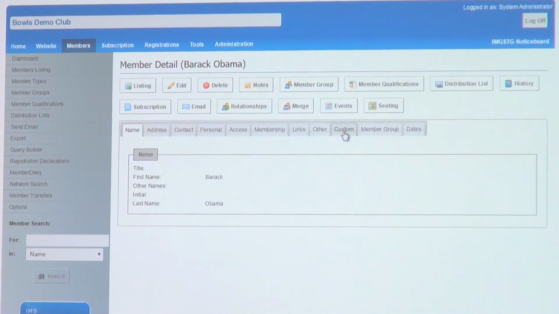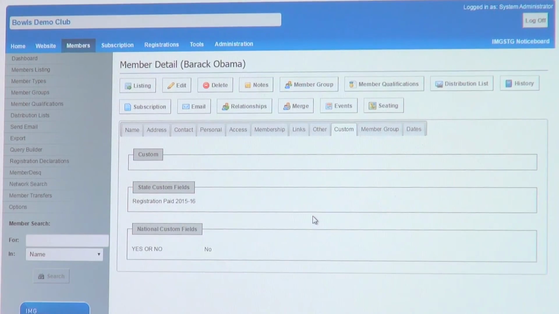For this player to be eligible to play, the registration paid 2015-2016 field must have a date in it. This will be entered by Bowls SA upon payment being received from your club.